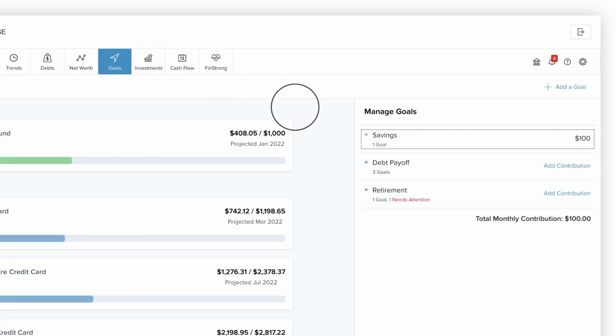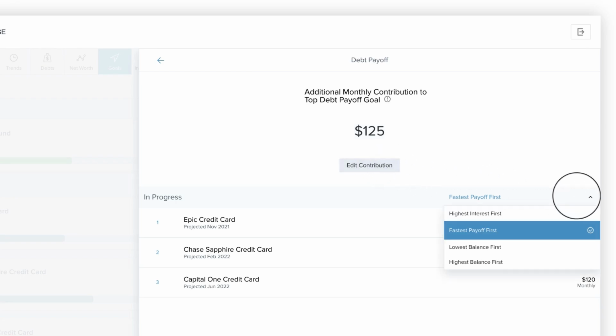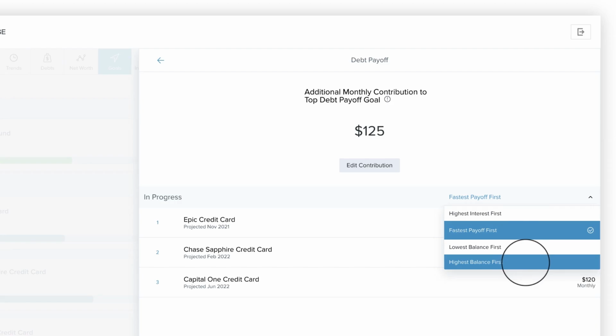With your debt goals, your contribution is an amount in addition to your minimum payments for each debt. To adjust your contribution and priority for debt goals, click Add Contribution on the right. Click Edit Contribution and enter a monthly contribution. Click Save. Click the drop-down menu on the right to reorder debt priorities. This will default to Fastest Payoff First. You can also choose Highest Interest First, Lowest Balance First, and Highest Balance First.